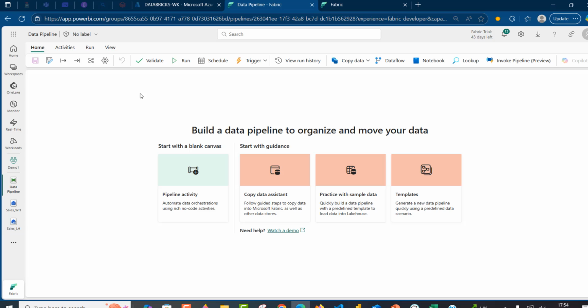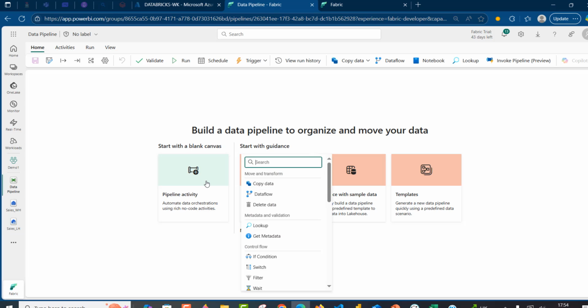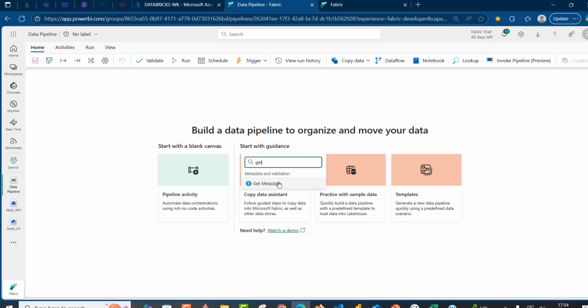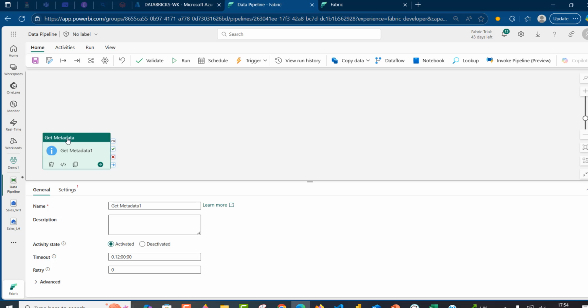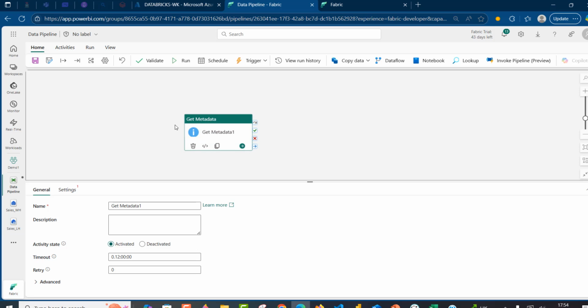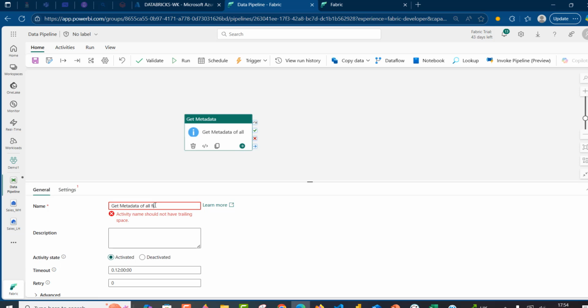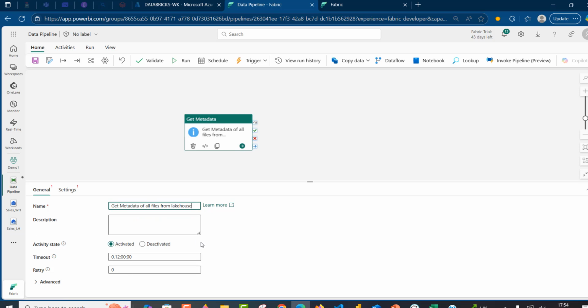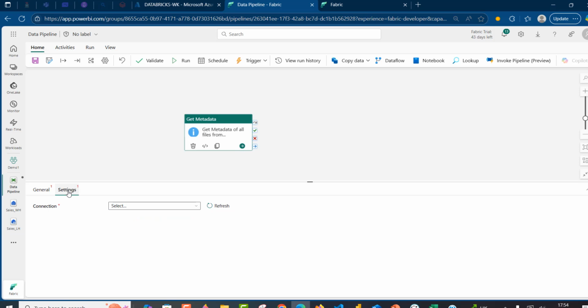So the first thing I want to do is to create what's called a get metadata activity. So I'm going to search for that here and click on that get metadata activity. Since we have 40 files in our lakehouse, I want to get all the child items of those files. So I'm going to give this a meaningful name. I'm going to call this one get metadata of all files from lakehouse. You can use whatever name you like, and then we want to go to the settings tab.